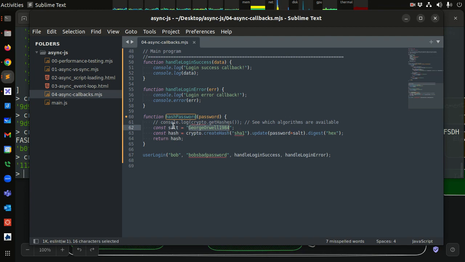It's pretty standard in the cryptographic world. All right, so I just wanted to touch on that. So we have a hash password function. The salt can be whatever you want. I've got George Orwell 1984, but whatever you want to add in there, add that to the password and then create the hash, update, and digest. Now we're returning a password hash.